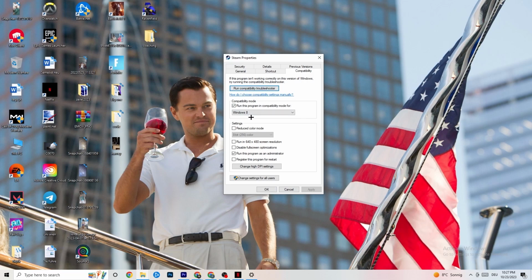So let's quickly run through it. Compatibility mode, so you're gonna enable that. And afterwards you're gonna search for the latest version of Windows. For me it's Windows 8, but you could also pick Windows 10 or 11. Afterwards go down, disable reduced color mode, disable run in 640 by 480 screen resolution, disable full screen optimizations, enable run this program as administrator. That's really important. And afterwards disable register this program for restart.